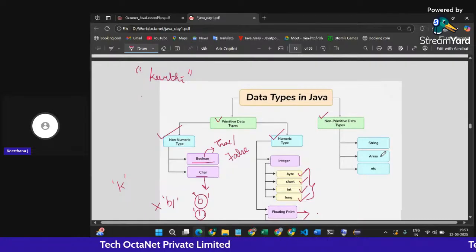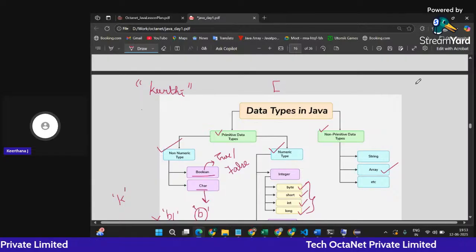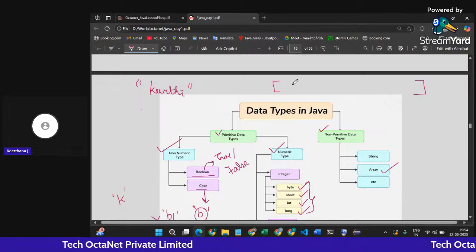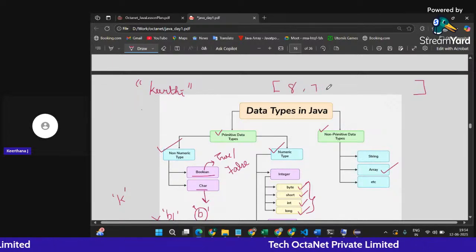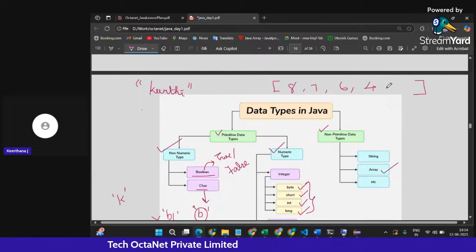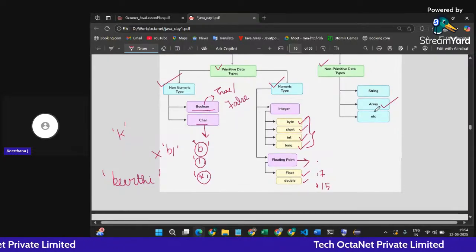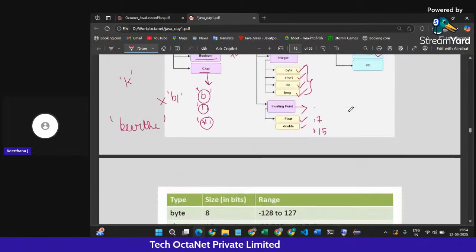And array is a linear data structure where elements of the same data type will be stored. If I'm going to define an integer array, then my array will be having elements of integer type, like 6, 4, 3. That is an array. Okay, we'll discuss more about all these things. So this is the basic overview of all the data types which we have in Java.